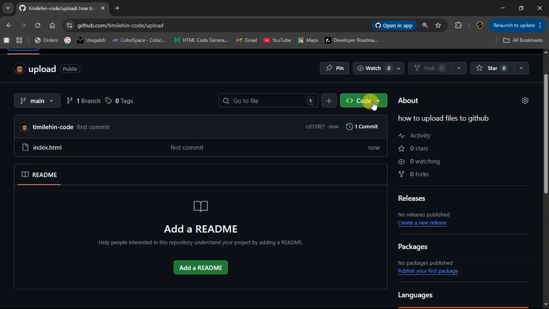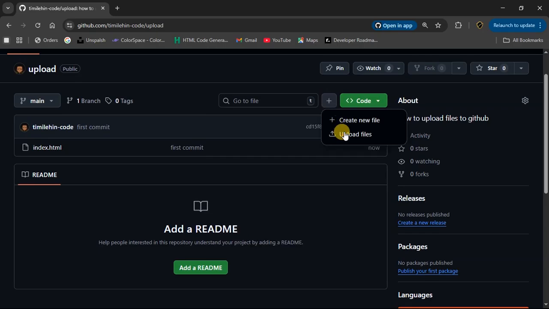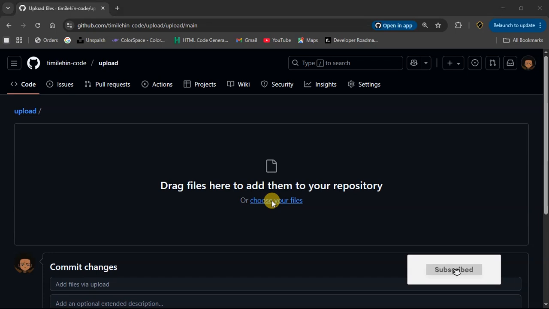So you just come here, code, or sorry, you click on add, so you just see upload files. By that it will load and it will give you the option to choose your file, and when you click here, choose your files, it gives you the option to be able to upload that file to GitHub. So it's still loading.